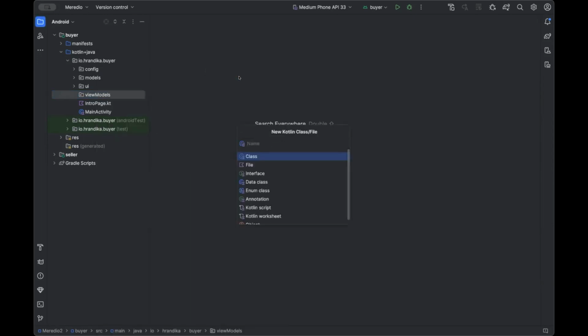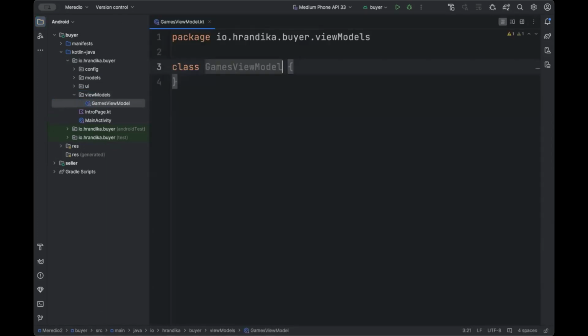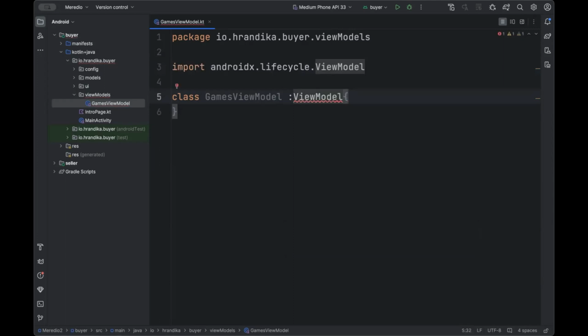Normally, when we are creating a view model, we will use the same name as the feature. So it's going to be a games view model, since this is multiple games. We have a class of that, and we need to import something we call a view model, which comes from the Android X lifecycle methods. So I'm creating a new view model out of existing Android lifecycle methods.